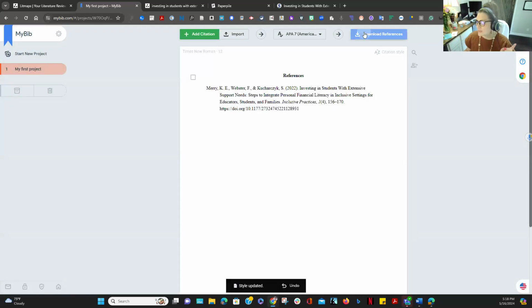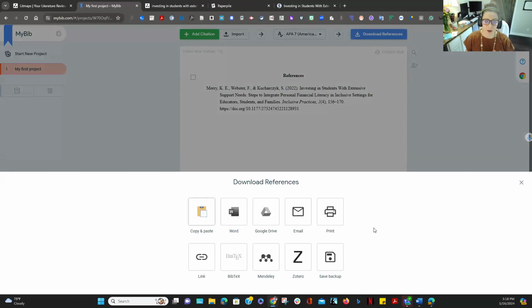The other thing is you can download them. You can copy and paste. So no more right click. You can just click the copy paste button. You can do Word, a Google Doc or Google Drive, email, print, link, BibTeX, Mendeley, Zotero. So if you are a Mendeley or a Zotero user, it will also be compatible with that. And of course, save it as a backup if you just want to save it.